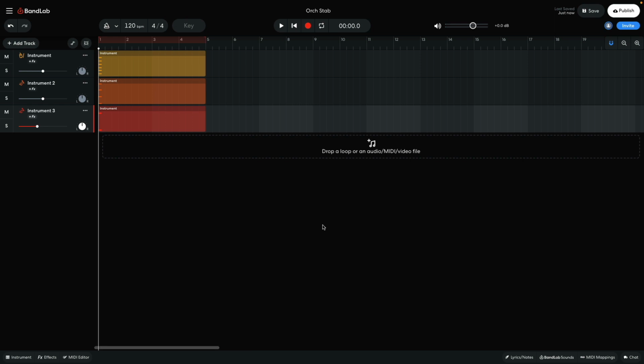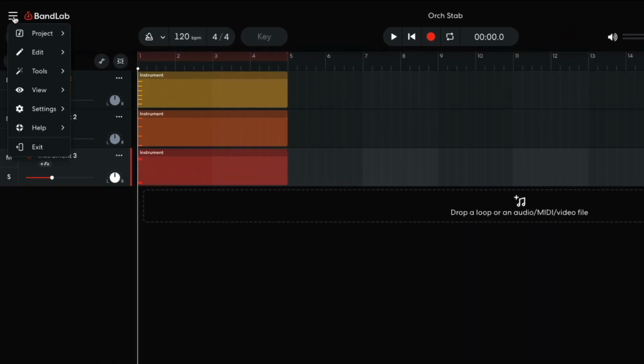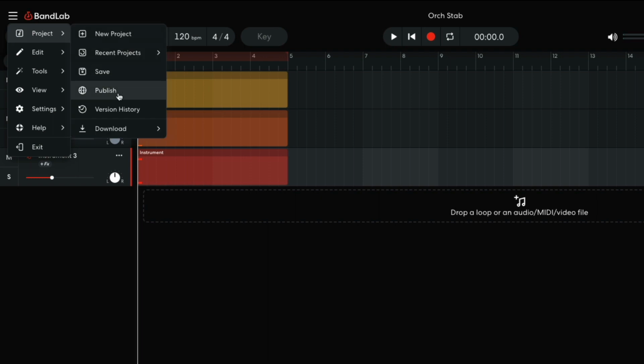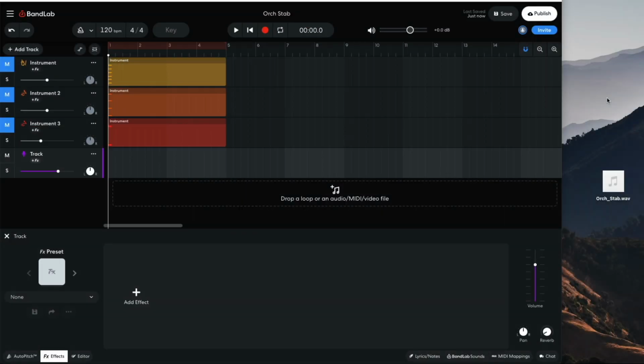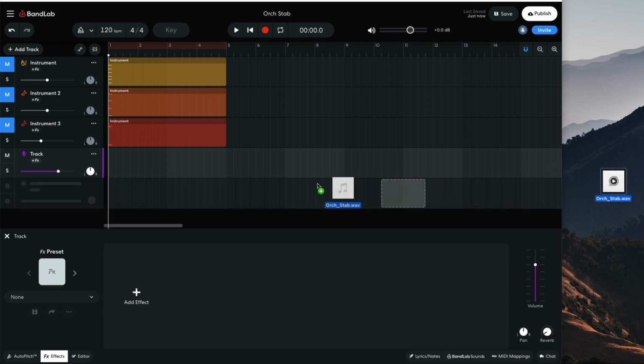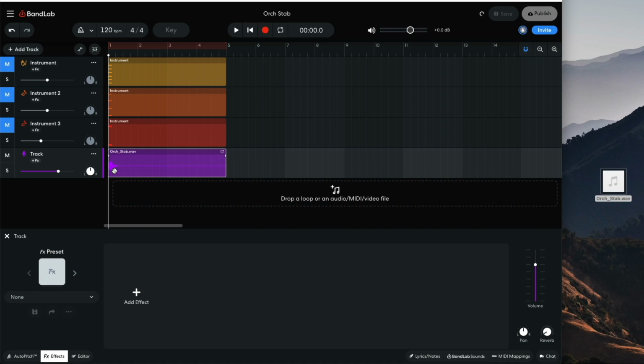Let's bounce it to audio so that we can process it further. I select Project, Download, Mix Down As, and create a wave version of the sample. When the sample has been saved, I load it onto the audio track in the same project as the original sounds, which I have muted so we can only hear the sampled version.